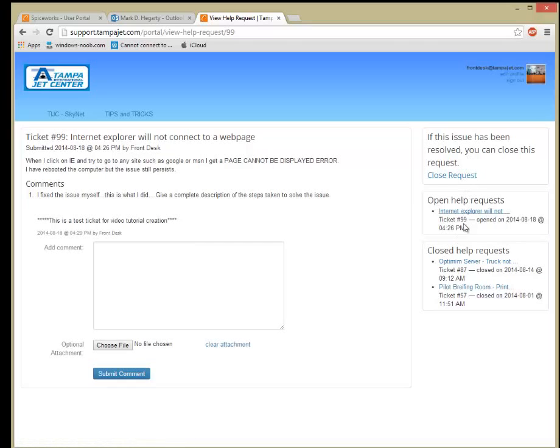And you'll notice on the right side, you'll see all of your open help requests, tickets that you have opened, and also tickets that have been closed. Previously, we had an Optimum server trucks not transmitting ticket and a pilot briefing room printer that wasn't working. Both of those tickets have been closed and resolved. So I'll go ahead and click on this. Internet Explorer will not connect, and it just gives me the details of the page.